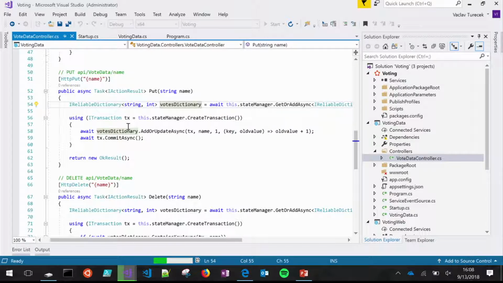Now in the next lines of code, you can see this is all transactional, so you just create a transaction off that state manager, and then you can do your operations on the collection and then commit your transaction like you normally would. The important thing to remember though, and here's an important tip for you, if you're using these reliable collections, you have to make sure that all the values you put in there are read-only.